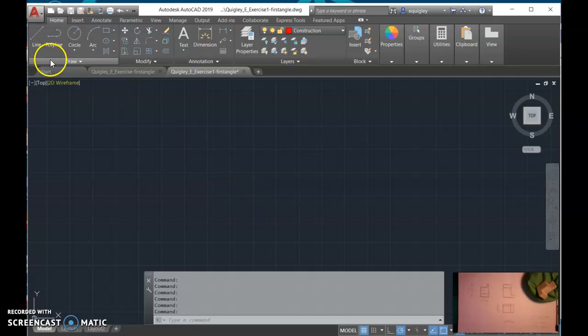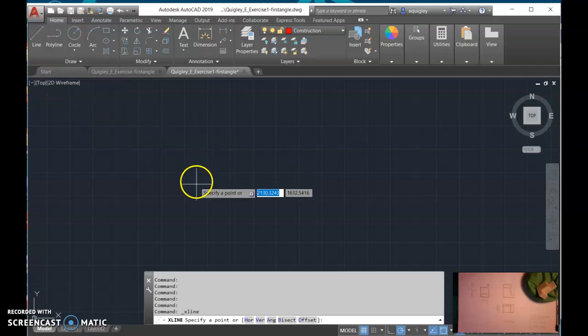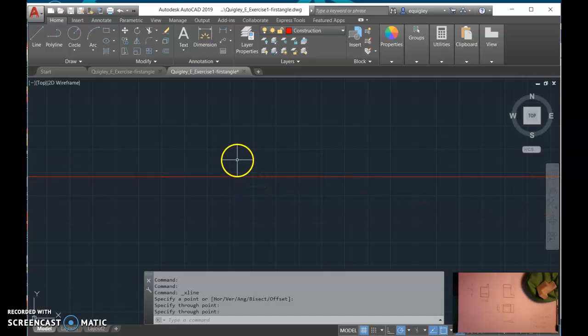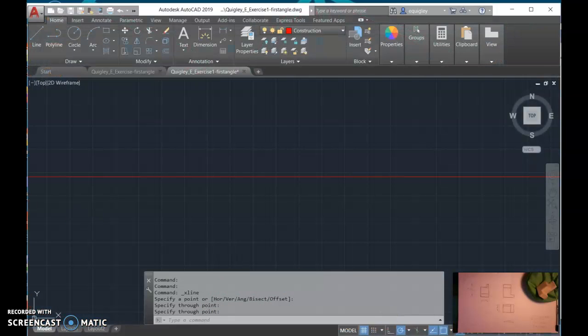So now I need a construction line. It's not one of the first, so I have to expand the panel there and find construction line. Construction line, very good. So let's say we're interested in the height of the object. So we'll draw a horizontal construction line to link our two views. The object, if we look at the Moodle instructions, has a height of 35 millimeters. So we'll offset that up by 35 millimeters.